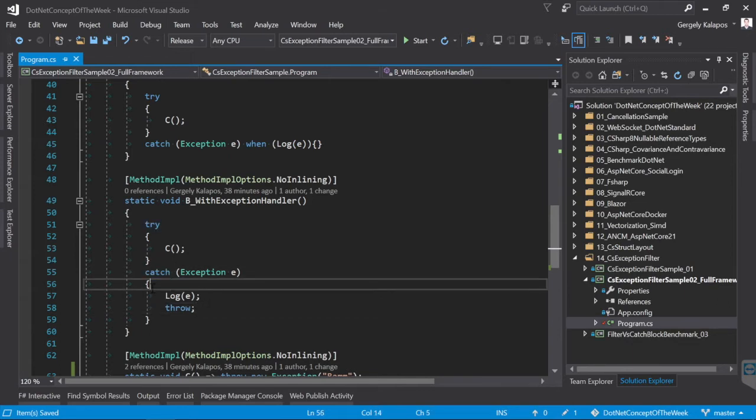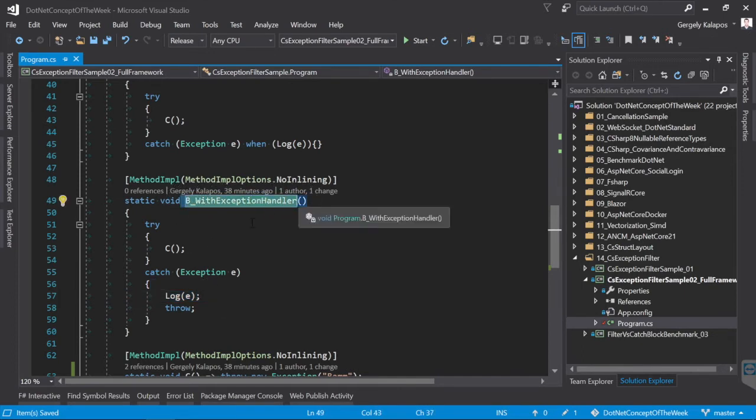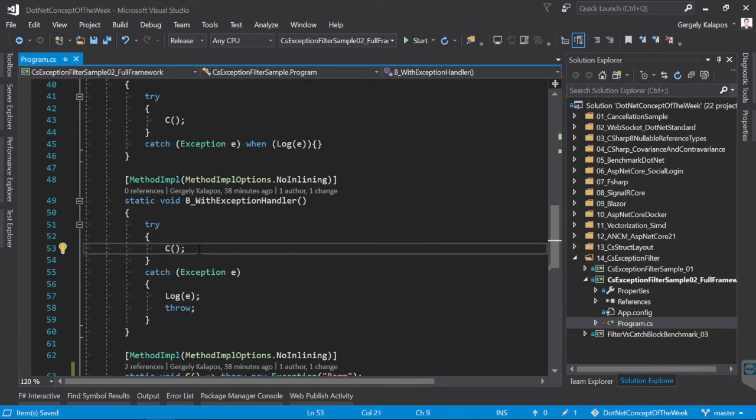Now one very important thing to note here is that once a catch block is entered, the CLR will unwind the stack. This means that if we hit this line, then this method will be on the top of the call stack, so the method that we called in the try block simply won't be visible on the call stack. This has two implications.